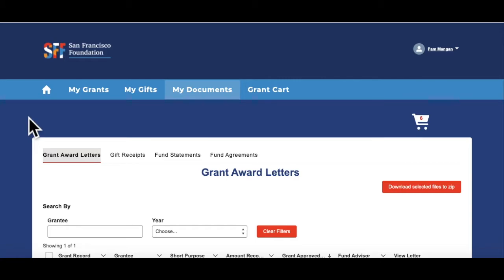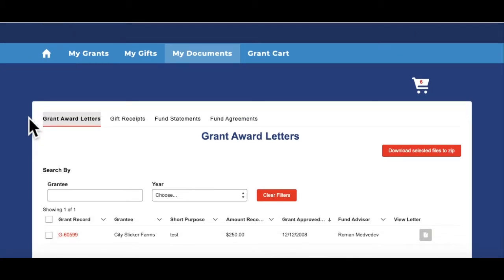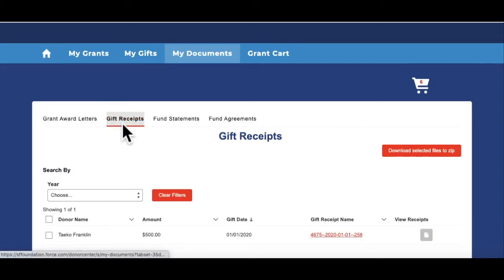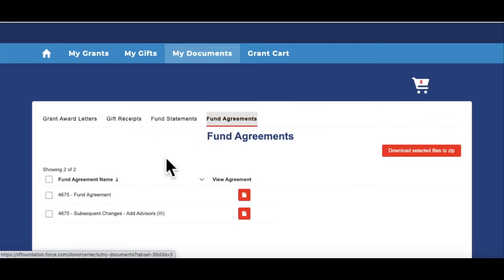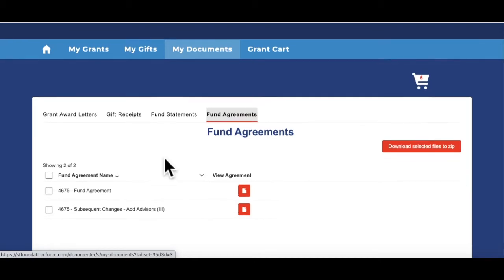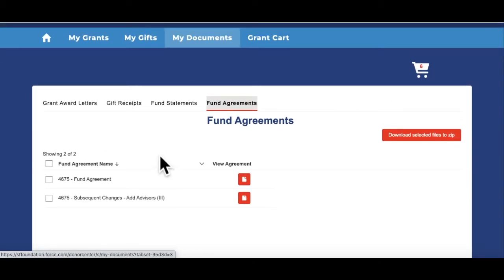Under the My Documents tab, you'll find another way to access your grant award letters and gift receipts. You'll also have access to your quarterly fund statements and fund agreements, including documents showing any fund changes. To download any of these documents, select by clicking on the box to the left and clicking on the Download Selected Files to zip. Files can also be accessed by clicking on the red preview icon.